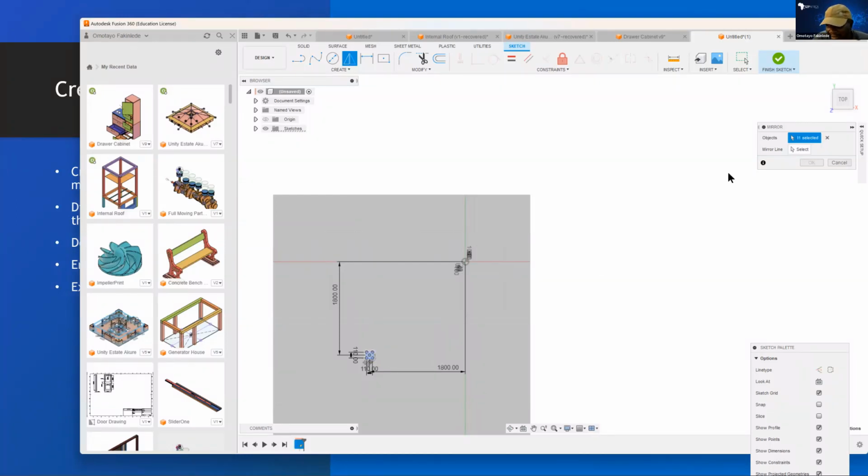And it says 11 objects selected. That is all the lines around that rectangle. So it wants me to select a mirror line. The easiest way to select a mirror line is to go to the browser. When I'm in the browser, I turn on the light of the origin. Once I turn on the light of the origin, I'm interested in mirroring along the y-axis.